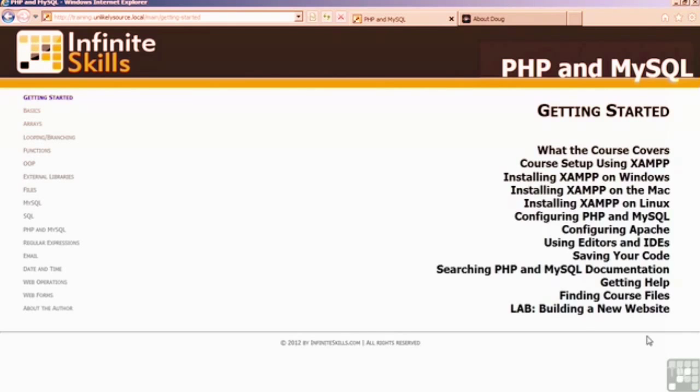This lesson will discuss what the course covers. The course covers course setup using XAMPP. XAMPP is a package which includes Apache, MySQL, PHP, and Perl. We will talk about installing XAMPP on three different platforms, Windows, Mac, and Linux.